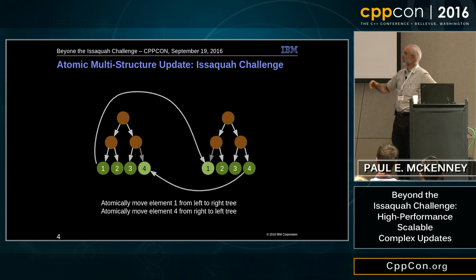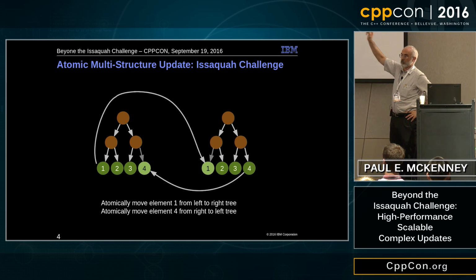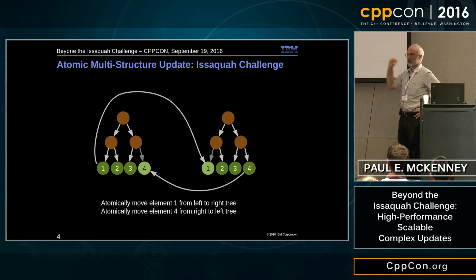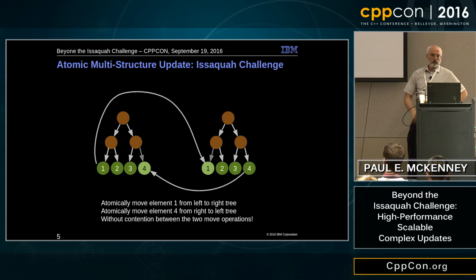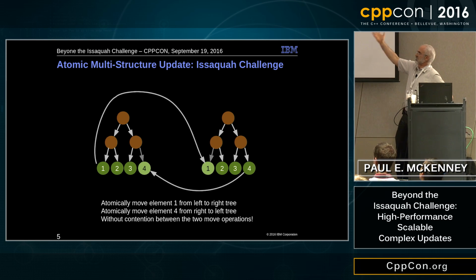And that means that if a reader looks in the right-hand tree and doesn't see element 4, then if it looks in the left-hand tree, it better see it. So it has to be atomic in that sense. And the same thing for element 1 in the other direction. The other big thing is that there's no relationship between these elements in a data structure sense. They're entirely different parts of the tree. And so it's a requirement that these moves be carried out with no contention whatsoever. That means no lock contention, no memory contention, no nothing.